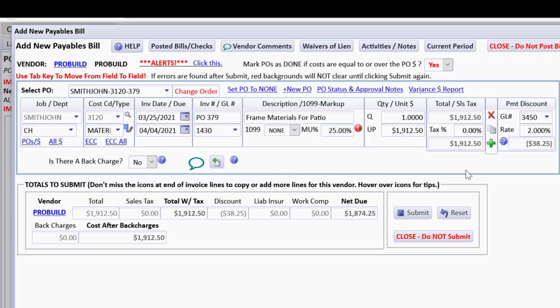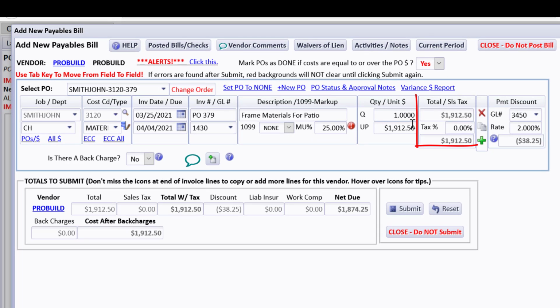Now, this is all filled in and ready to go, but let's pretend like I'm looking at the bill and I realize they did not budget for sales tax, because the basic price for the materials was $1912.50, but their bill has a sales tax on it. So I'm going to go ahead and put the sales tax in here. And this now is matching what the bill that I got from them is.